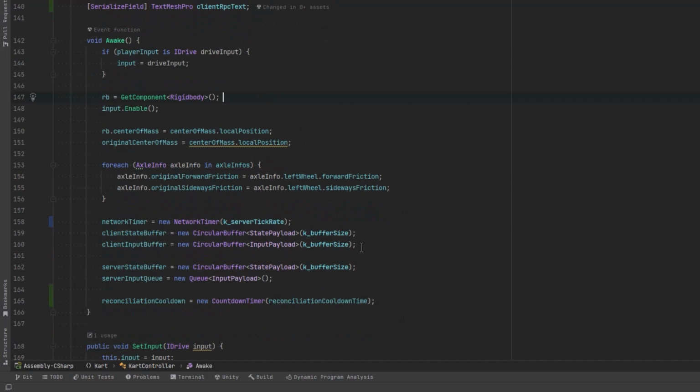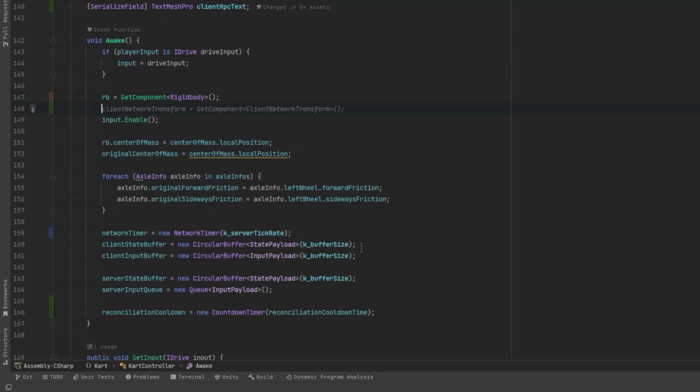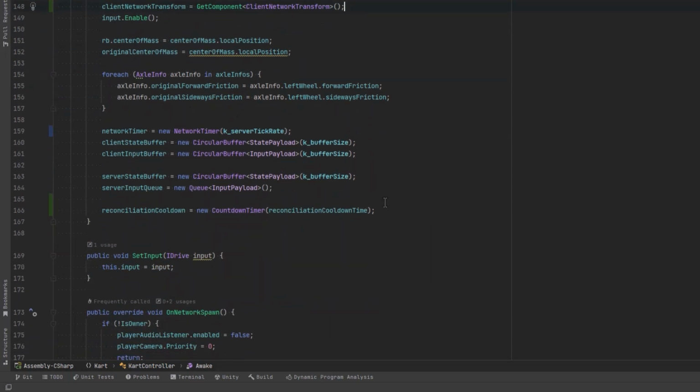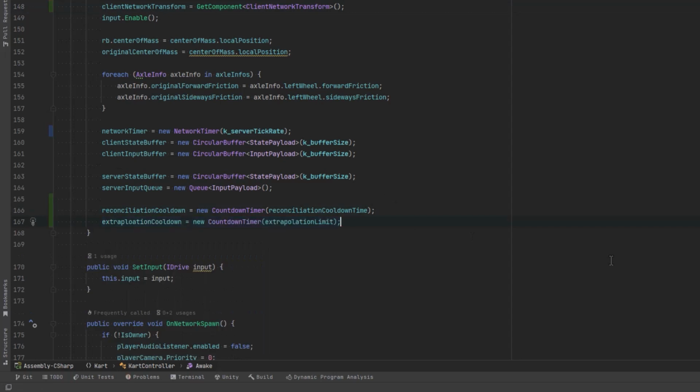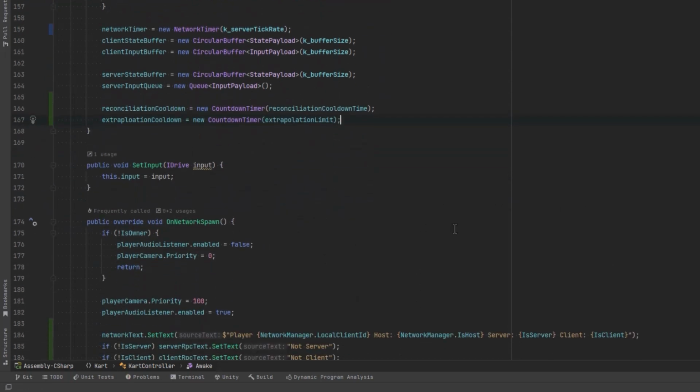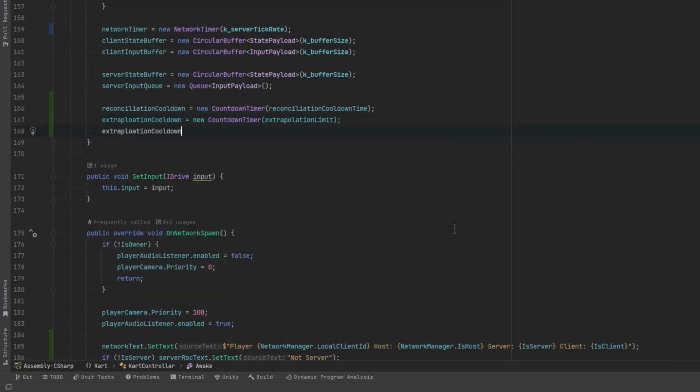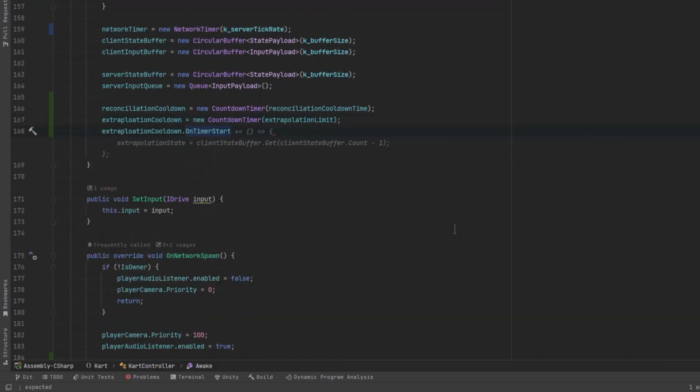So let's get some values into all those variables. We've got to fetch our client network transform, and then let's handle our timer. The cooldown can just run off the extrapolation limit. I think that's good enough. And we've got some methods that we can hook into on our timer class.